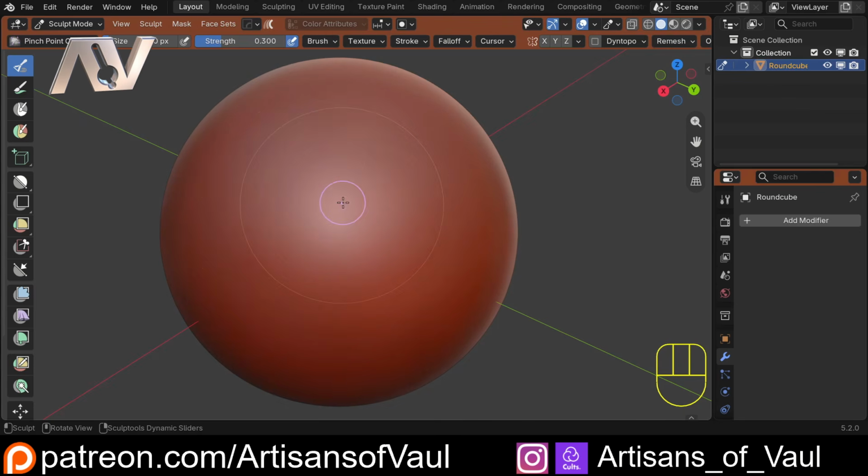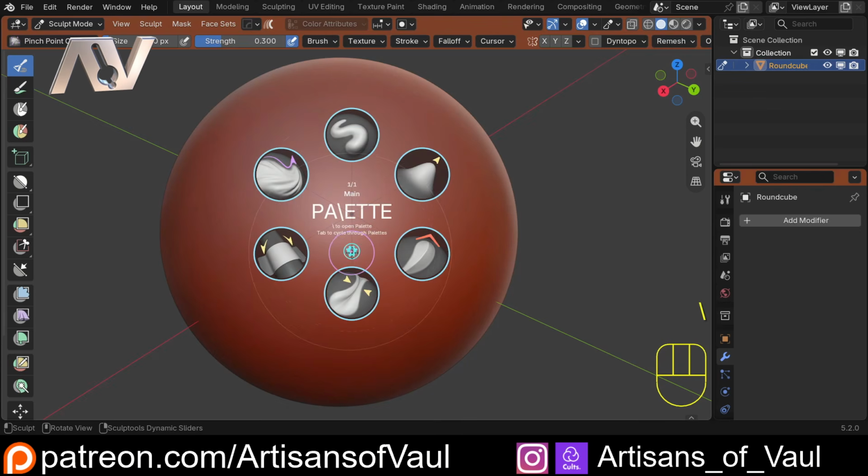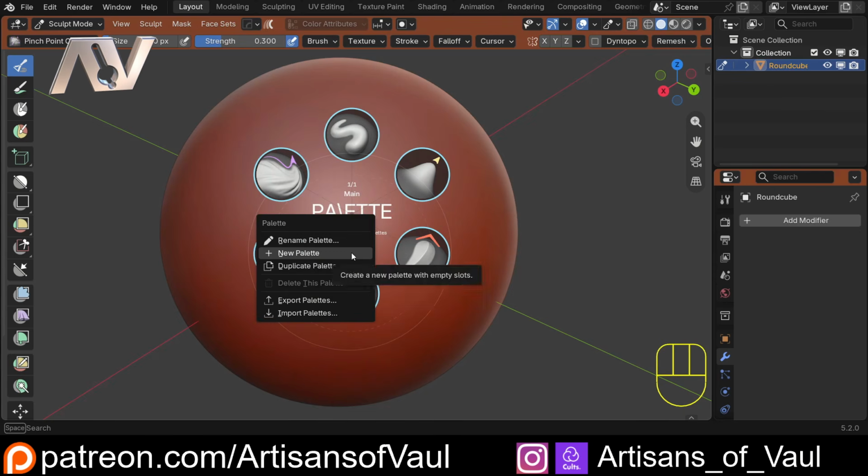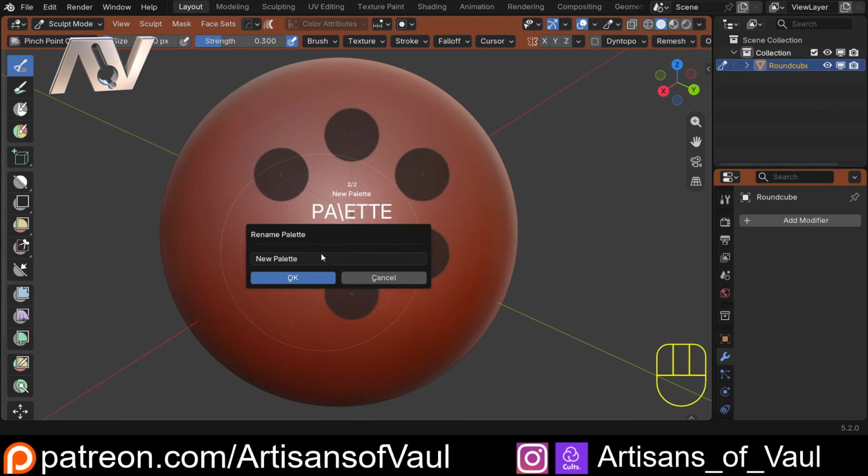But there is something else that we can do. In fact, 2 other things that I think are very important to mention. The first is, if I hit that one more time, we've got options here, and for some reason, again, this is here and not somewhere else, we can add in a new palette. So let's go there. We're going to call this Tools, and we've got that good to go.